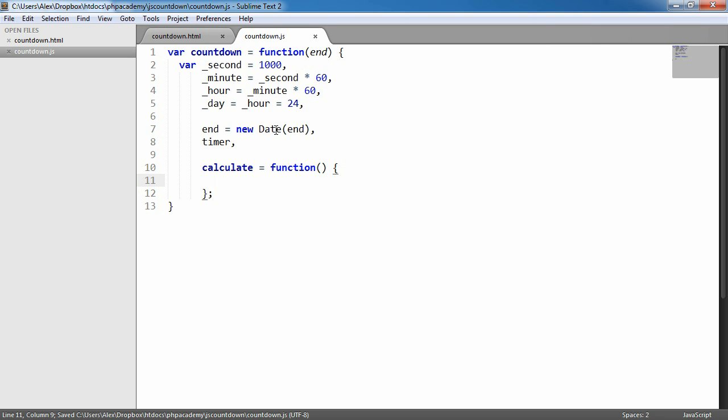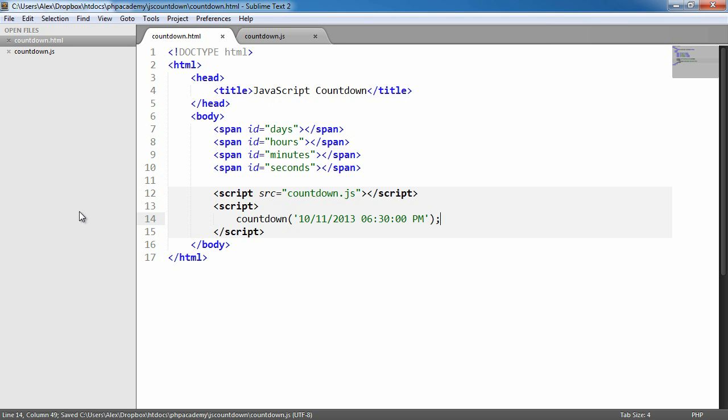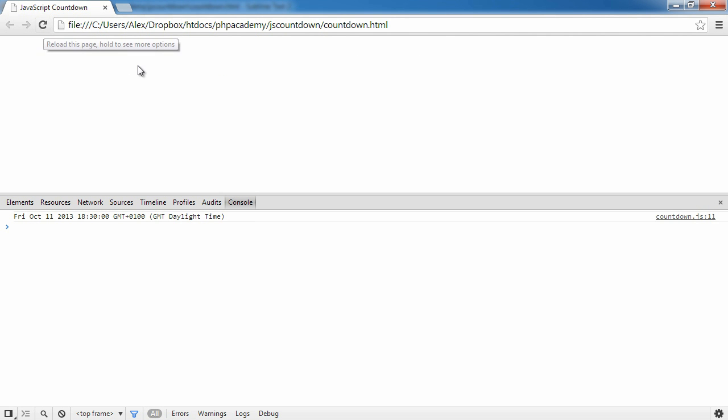We have our end date, we have our timer ready for when we want to set a timer, and we've got our calculate function. So I'm going to go ahead and call the calculate function from just down here. And in here, for now, I'm just going to console log something out. So we'll console log our end just to see how this line performs. So let's go ahead and run this in the browser and see what happens. Lovely. So we've now passed in our human readable date, and we've been presented with this.